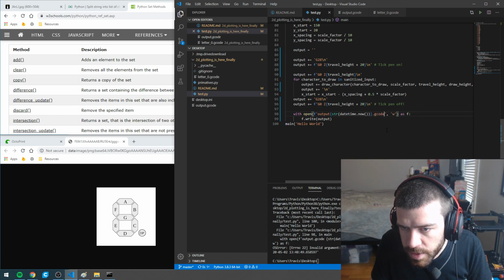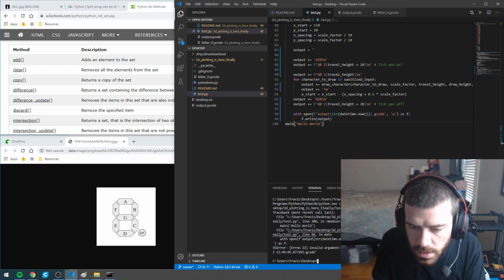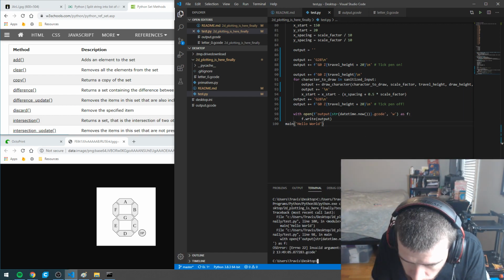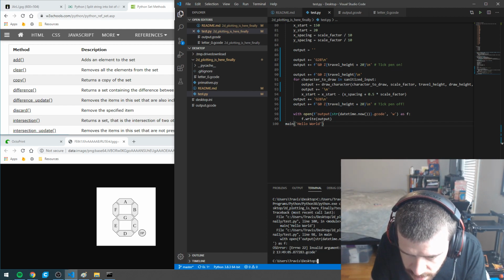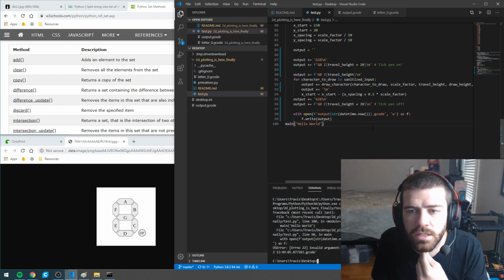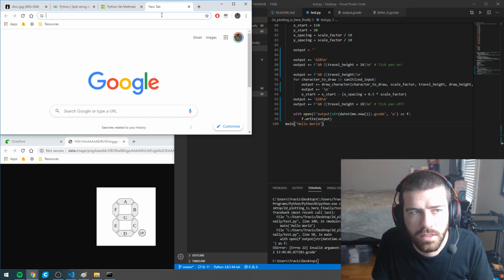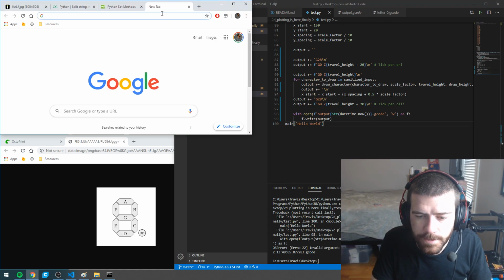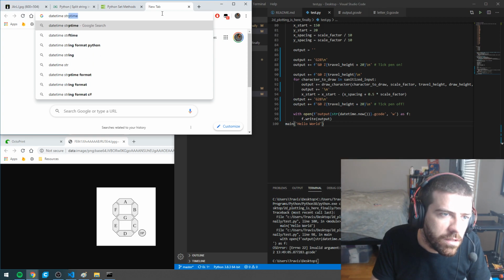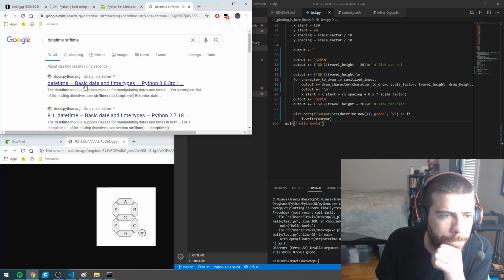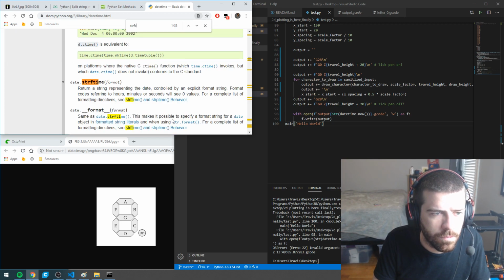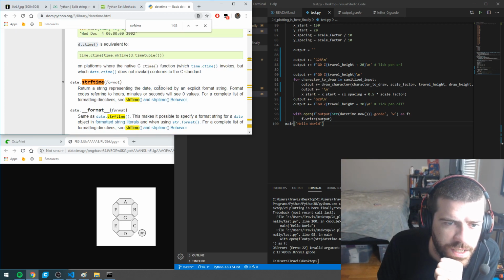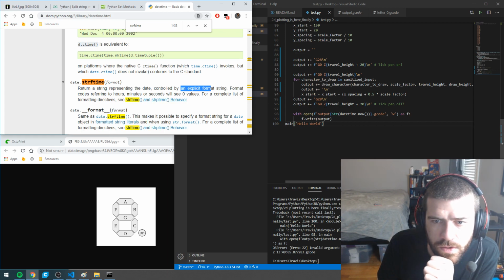Actually, before we do that, let's paste our G code in. Let's see if that works. No. Part of this is an invalid file name. I think it's the dots, and we don't really need the milliseconds. I think it's string from time. Yeah. Returns a string representing the date, controlled by an explicit format string. Okay, so the format.